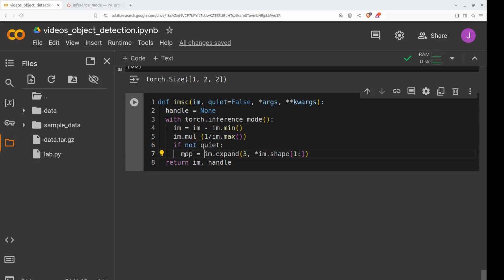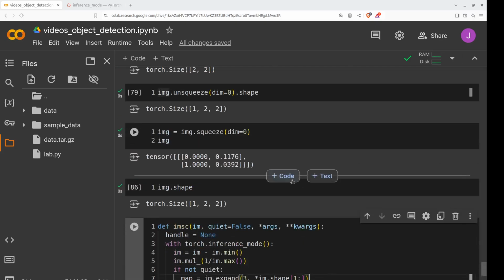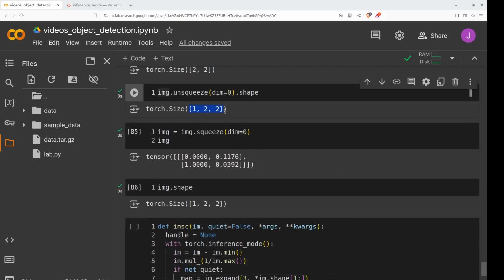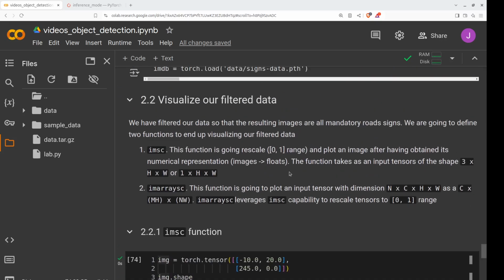This is going to be our background plus, let's call it like that, to then achieve the final result. What we aim to have is a frame containing all the, in this case, mandatory road signs. But before getting the final output, we need to create the background, and this map right here is the background that I'm referring to. But this is not enough. Why? Because remember, our input tensor is either a 3HW or a 1HW.